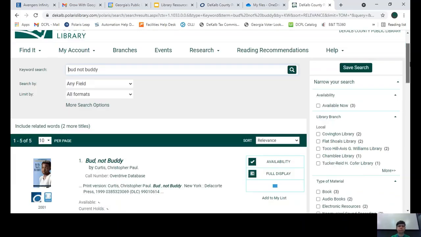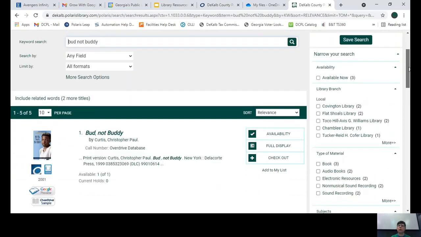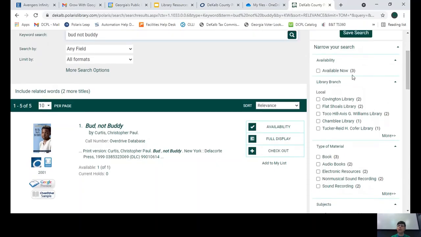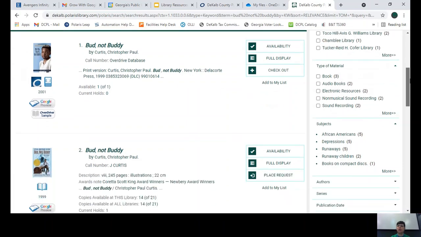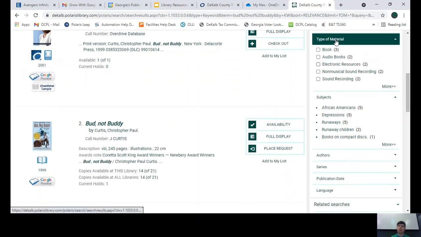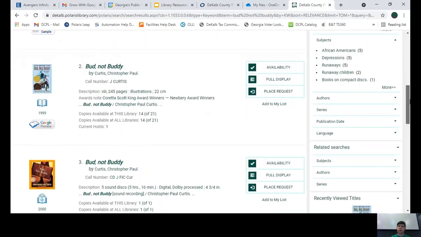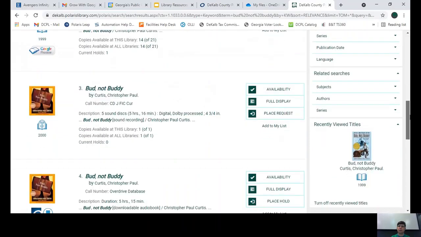What the catalog can do: on the right-hand side, you can narrow your search by availability, available now, by the branch. So if you want to pick it up, say at the Covington location, you can click right there and it will just show the items that are available at Covington. You can limit by the type of material, book, audio book, electronic resources, by subject, publication date, and so on.